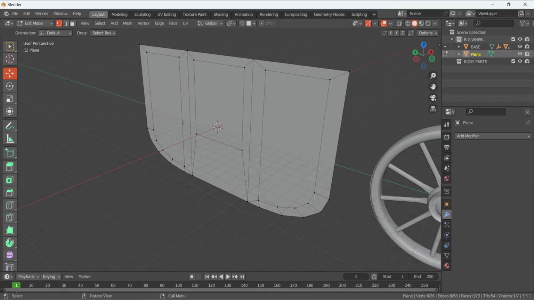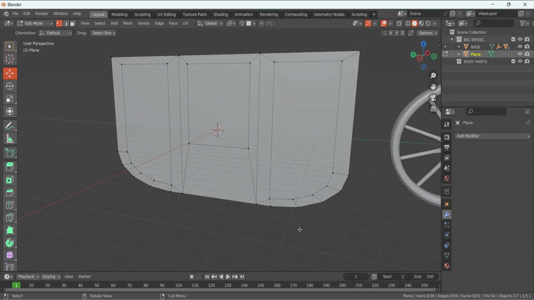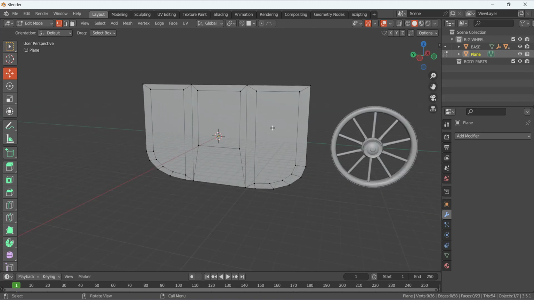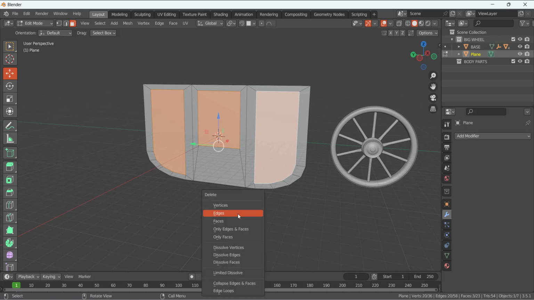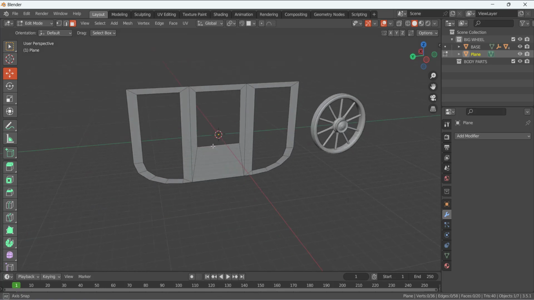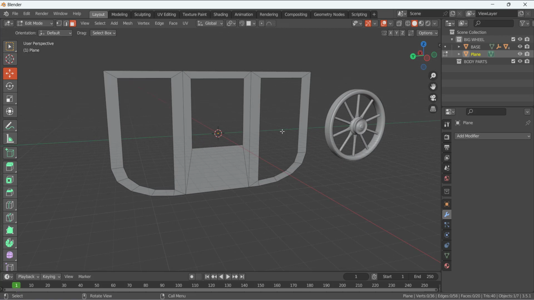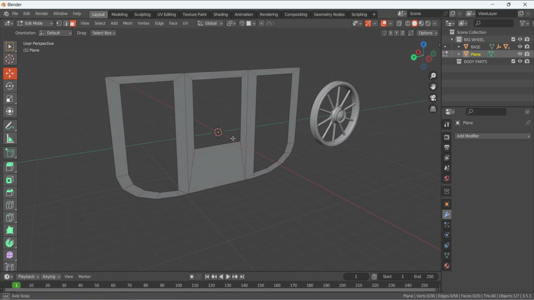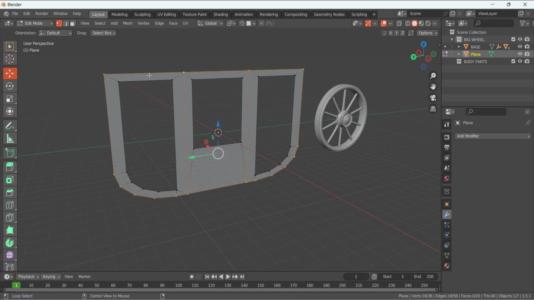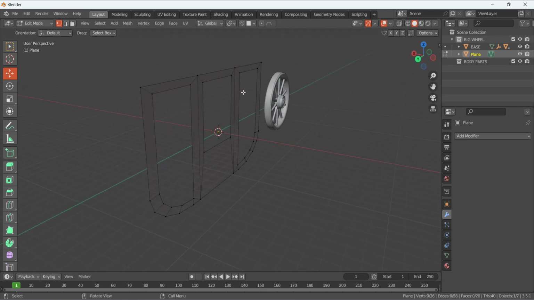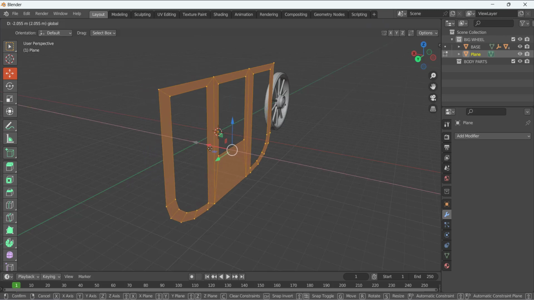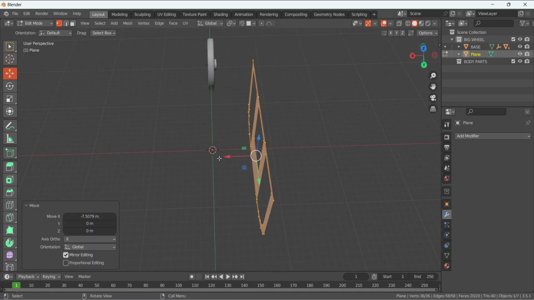Now at this point, you can see we have a face here, here, here. So press 3. I'm going to select these three faces, and press X to delete these faces. Now you can see these faces are removed, and these are the windows for the stagecoach. Okay. Basically, we will mirror it and then extrude it. So I am going to press A to select everything and just move it like that.